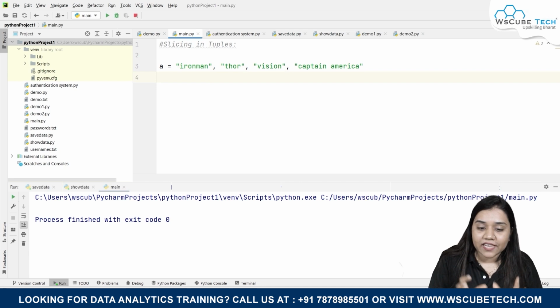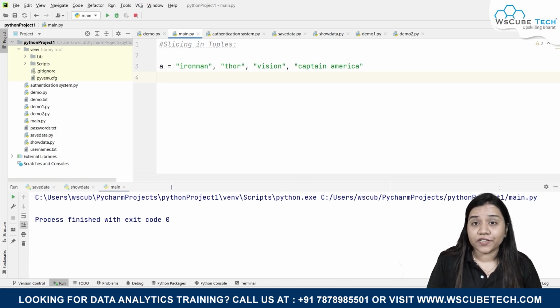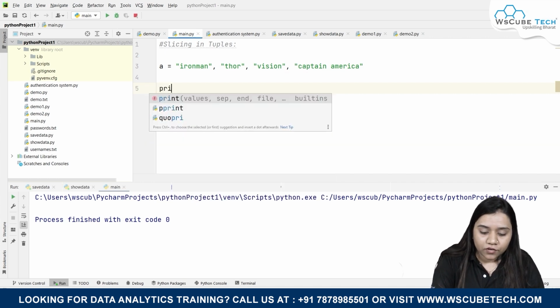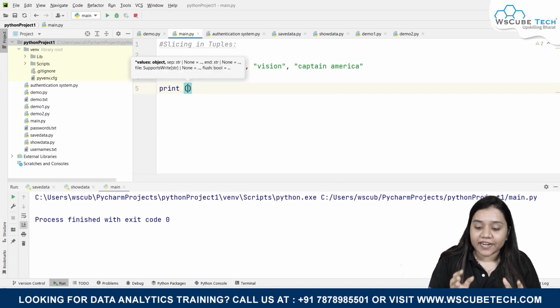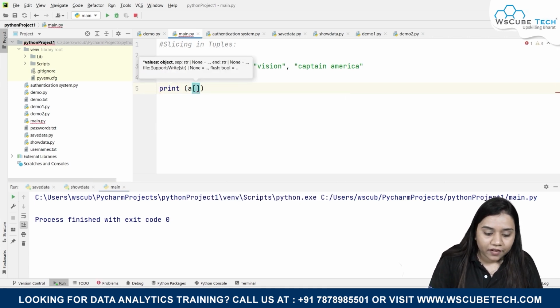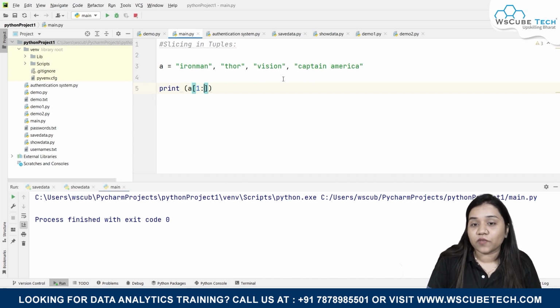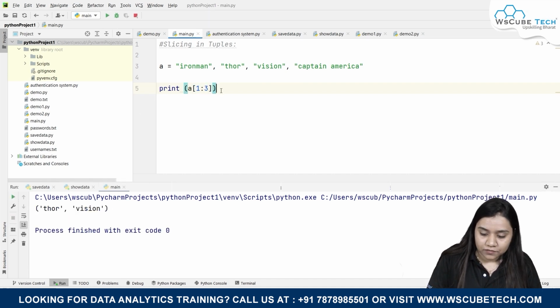I need to slice elements from this tuple. For slicing, we already know that we use the index numbers. So let's see how it can be done. First of all, I will be slicing the two center elements. For that, I need to take a starting value, which would be 1, as we know Thor is at index 1, then a colon, and we will go up to Vision. Vision is at index 2, but because we use +1 here, we will write it up to 3. Let's run and see what we get. We get Thor and Vision, right?